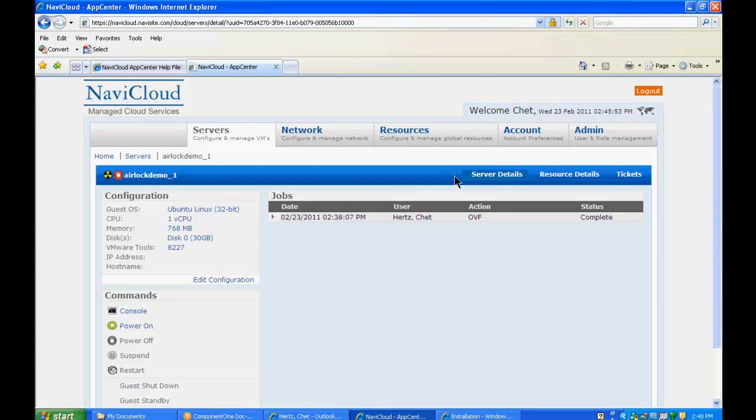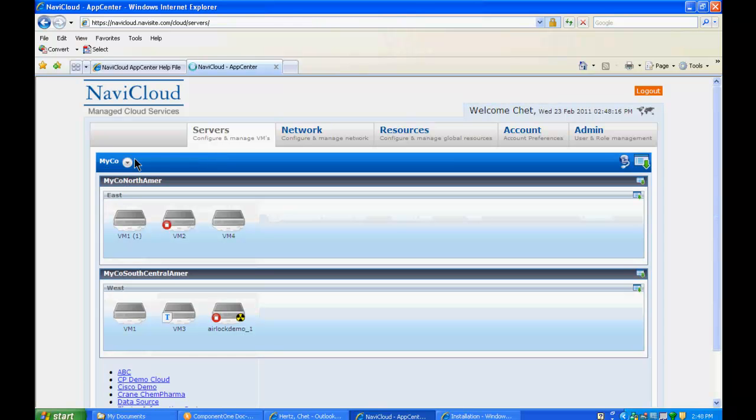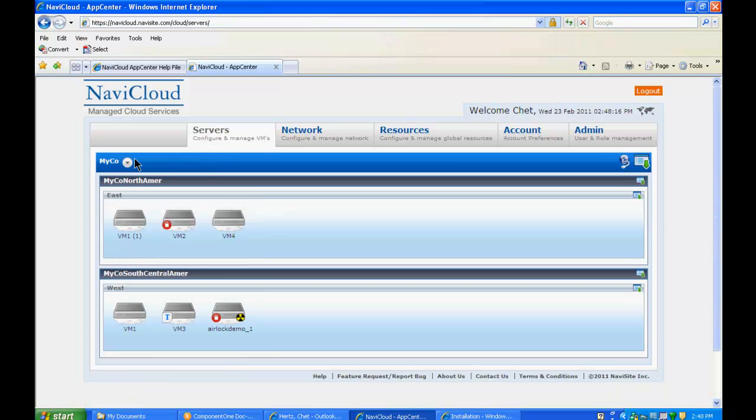And after you've completed all modifications and manipulations necessary on the VM and the Airlock, and you're ready to take it out of isolation and integrate it into your cloud environment, you come back here to AppCenter. You need to first shut the VM down either from within the OS or through the AppCenter interface.